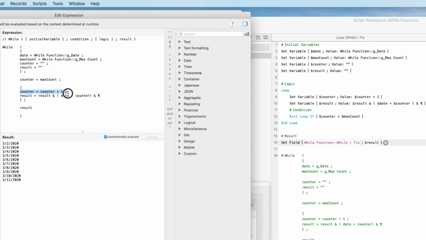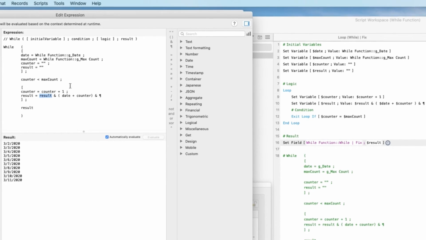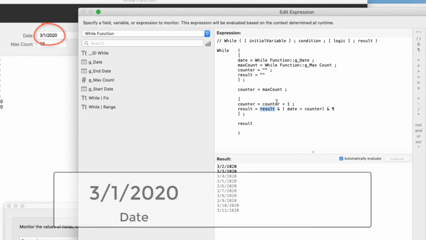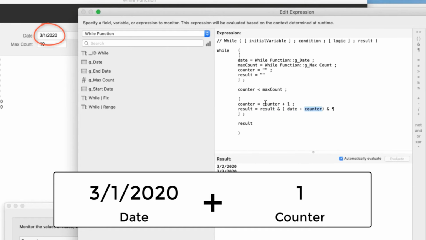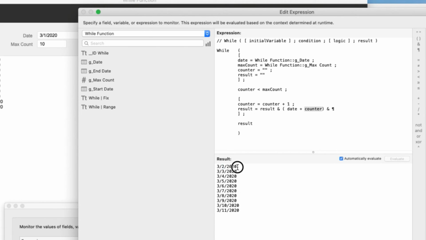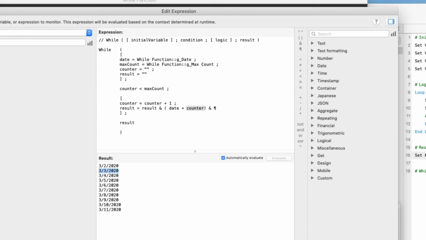So what it's doing is counting 1. The first loop will count 1, and the result will be whatever is in the result, and the date plus the counter. So the date, it takes March 1st, and then it adds the counter, which is 1 for the first time, and then it says, okay, now it's March 2nd. And then it puts a Claris return at the end here. Then it says, whatever is in the result, make the counter plus 1, which means 2, take this date, that means March 1st, and add 2, which means now it's March 3. It's doing exactly what this is doing, exactly the same thing.